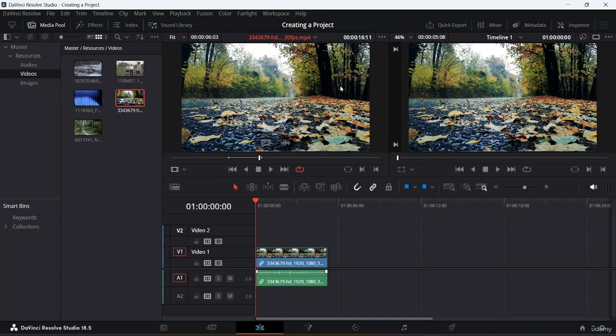So now let's move on to these particular options right over here. You guys can see this is the insert clip option. This is basically the overwrite option, and lastly you do have the replace clip option. Let me show you the usage of that. Here you can see the total duration of the video which I have in my timeline is 5 seconds and 8 frames.